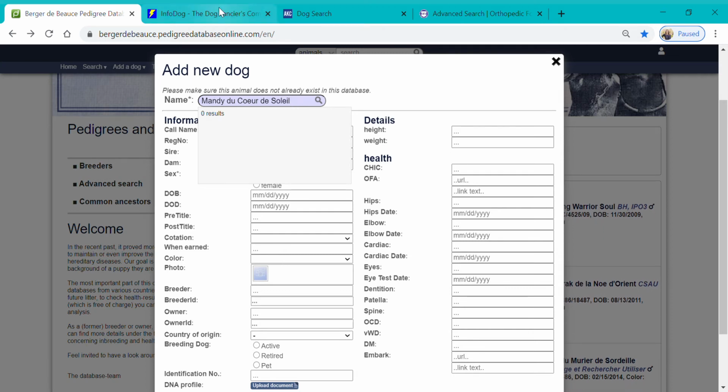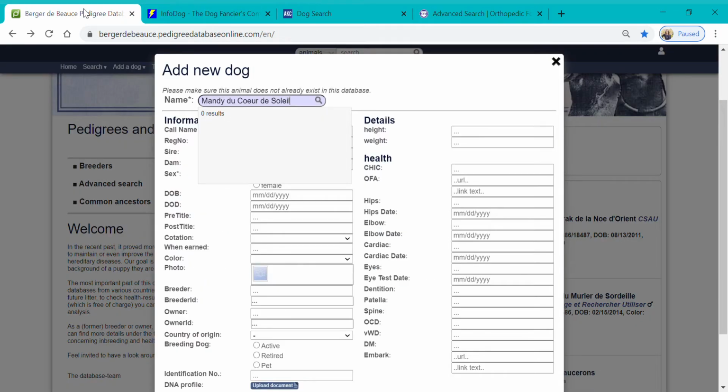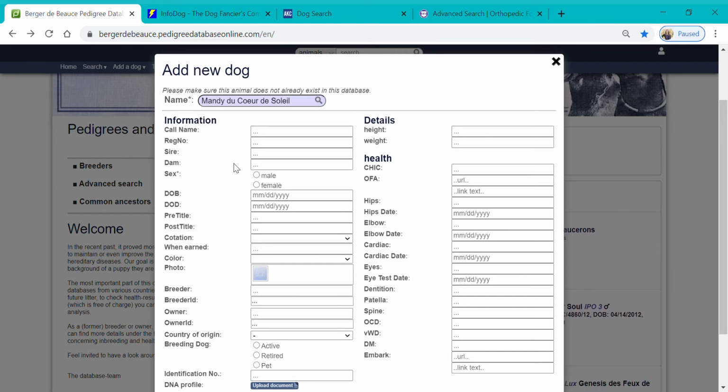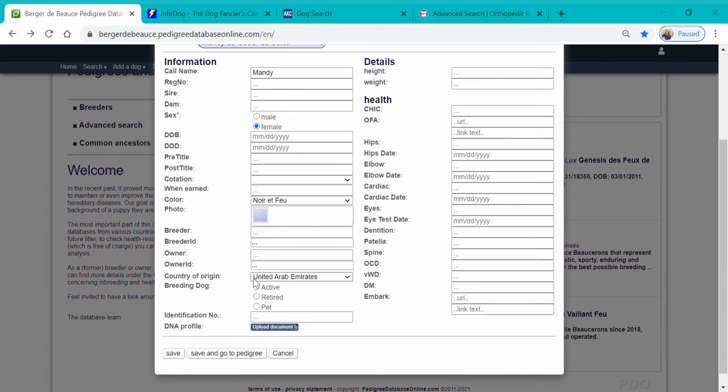Now I'm going to go back and make sure my spelling is correct. Perfect. And as you can see right here, it says 0 results. That means this dog has not yet been added to the database, so we can continue. I know that this dog's call name is Mandy. I know that she's a female, and I know that she is Noir et Faux or Black and Rust. That is pretty much all the information I know, besides that she was born in the United States.